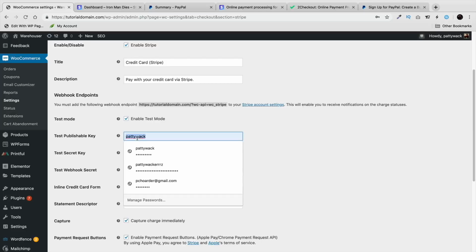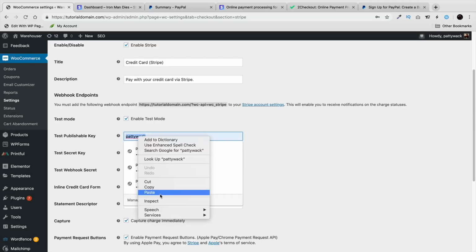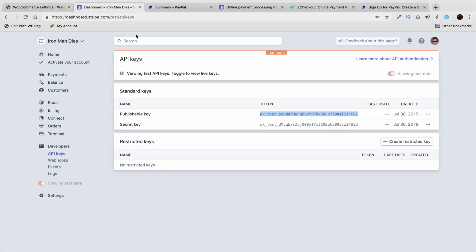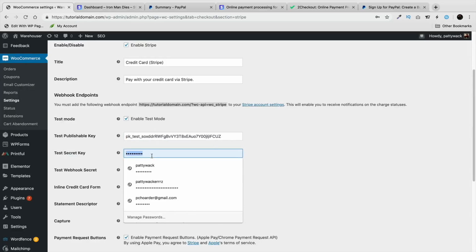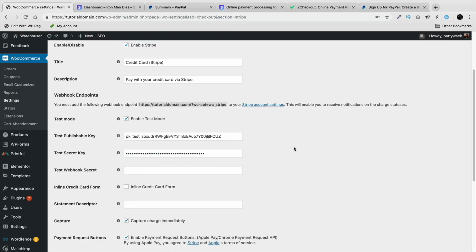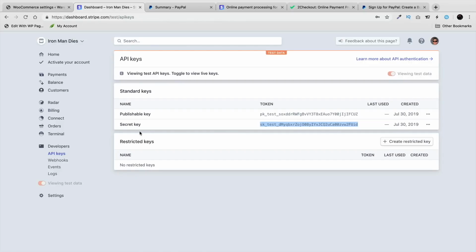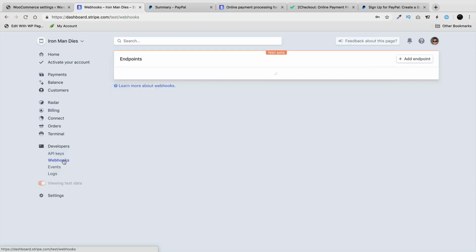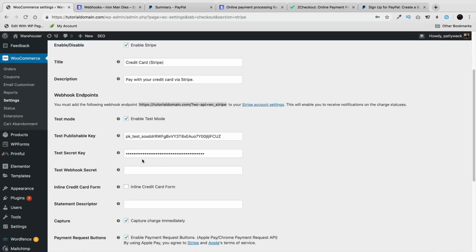So right here, test publishable key, right? That's it. Test secret key, copy, paste. That is it. So that's all you need right there. So you basically just need the test publishable key and the test secret key as well. There also is the test webhook key, where you can go ahead and add that in as well, but I don't think we need that. No, you don't need that. You just need the test publishable key and the test secret key, and that is it.